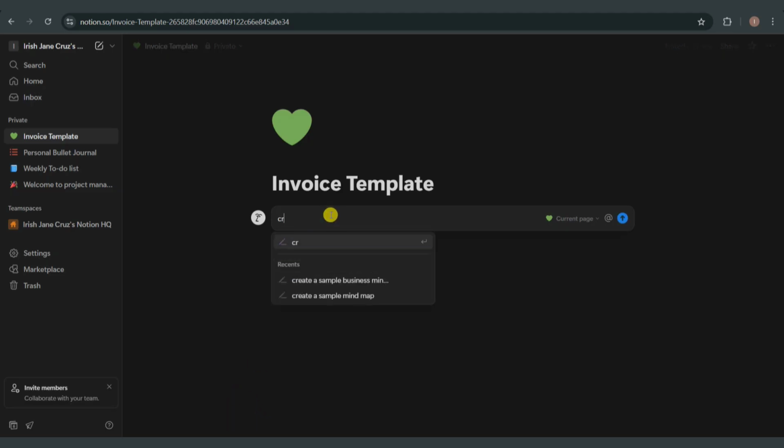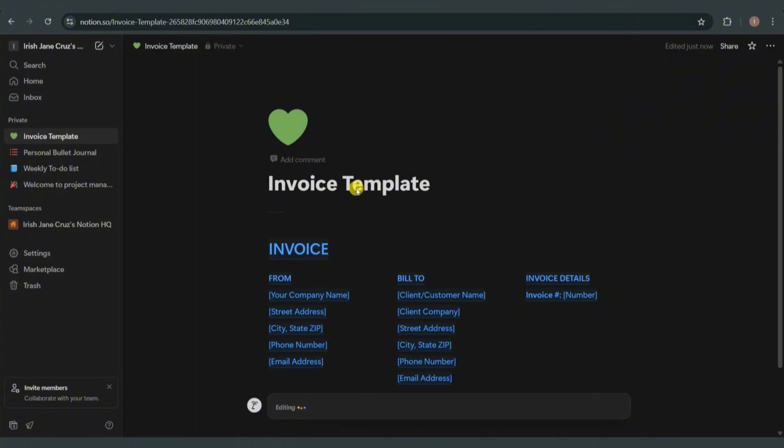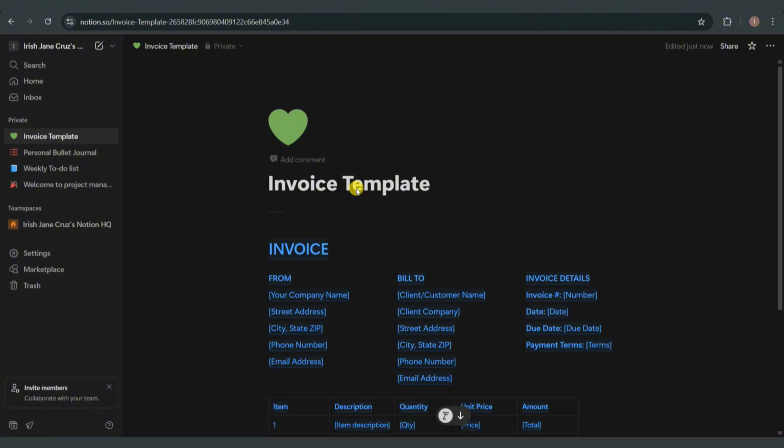So this might take a while, but it would be easier for you to create an invoice template with this. You can just tweak all of the required information in an invoice template and then you're good to go. So this is the invoice template that Notion AI specifically made for us. So we can just simply personalize this one and we're good to go.